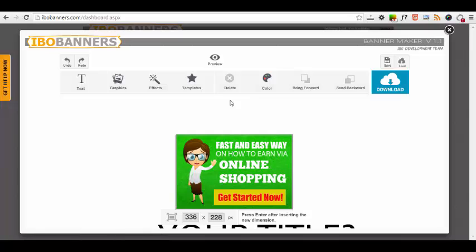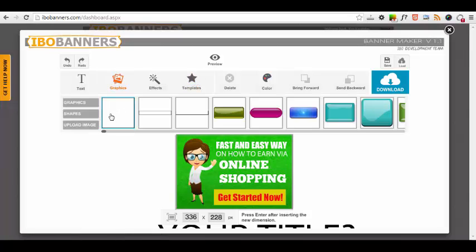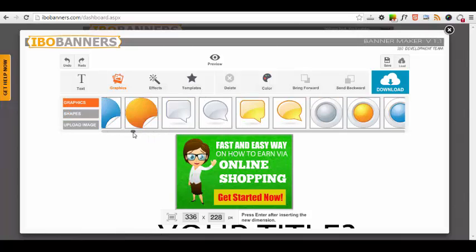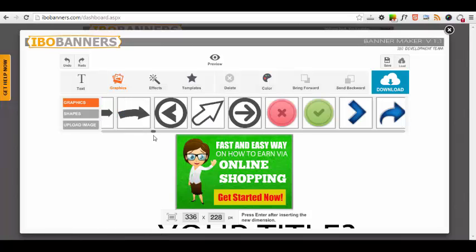And you can really just do anything you want with this. Maybe you want to add a graphic, or you want to change this person to something else. So let's see what we can find here. You can also select an image from your computer if you want, or you can choose one of these shapes or graphics here. So let's find another graphic that we want to put in here.